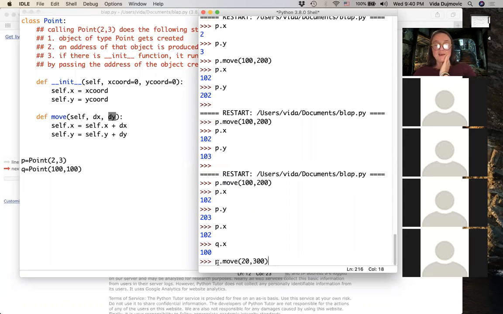What we're doing here, we are in fact sending 3 values. We are sending which point, P, gets assigned to self, and then 20 gets assigned to our next parameter, which is dx, and 300 gets assigned to dy. So here it's even much more obvious that the self is not some magic. It's just the first parameter where object P, address of object P gets assigned to it.